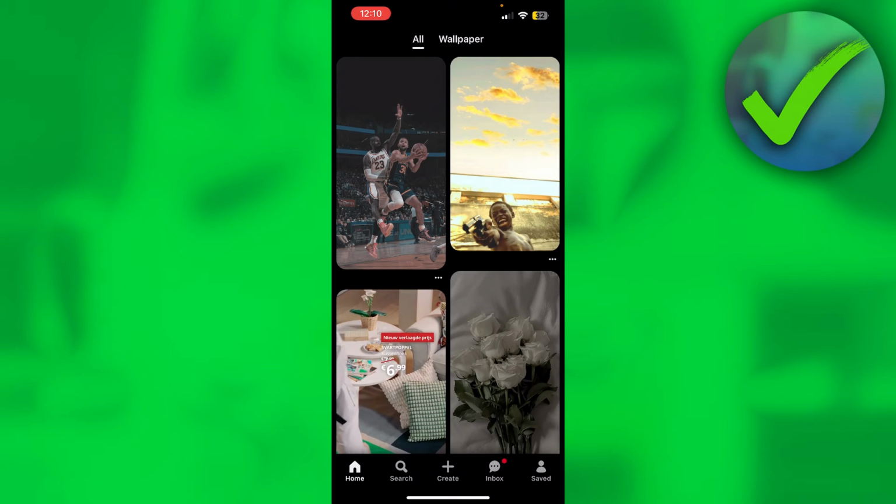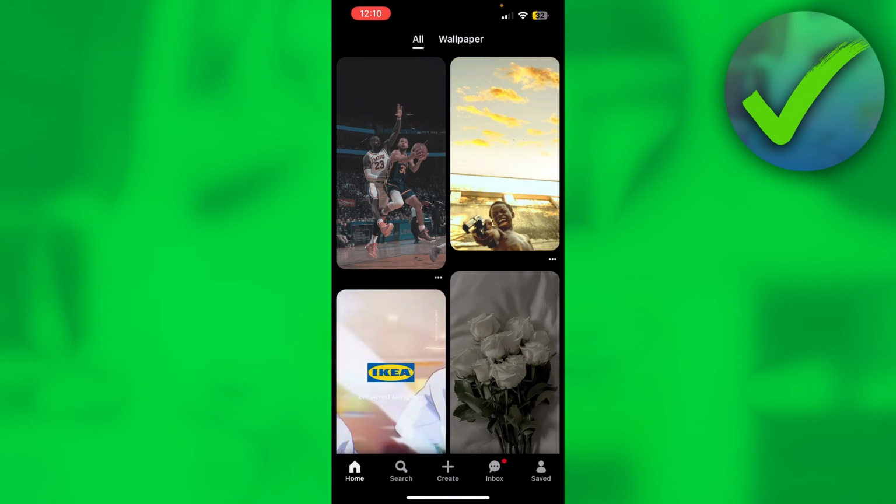So I'm going to show you guys pretty much everything step by step, how to actually share the board with someone and also how to share it as in a collaborative board.